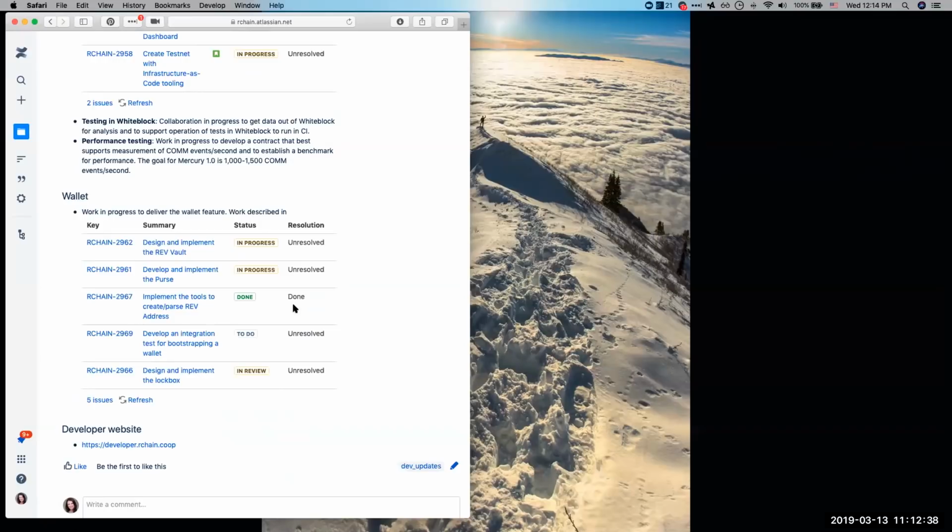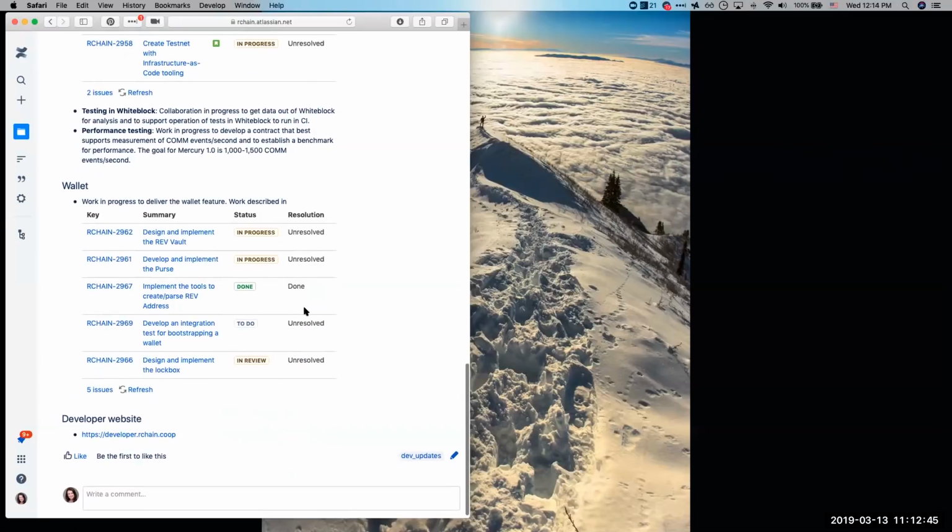So very grateful for his help there and looking forward to having that in place so that we can benchmark our performance. And then finally, the wallet team, they are also on track to deliver this feature by the end of the sprint. And you can see here that this is where we are. I will call out that 2969 is not a blocker to the delivery of this feature. It will add test coverage. So I'm not too concerned if that rolls over, and it likely will roll over into the next sprint to continue and to complete the test coverage for this particular feature.